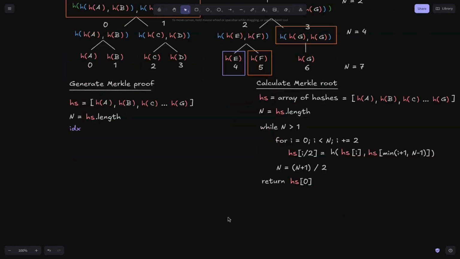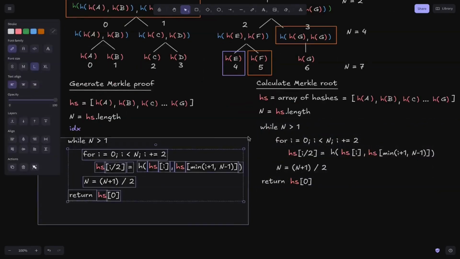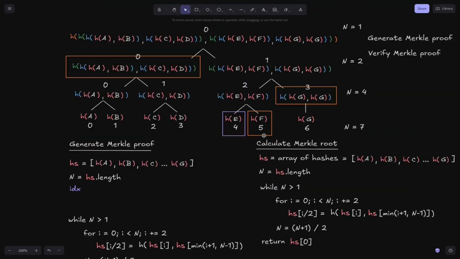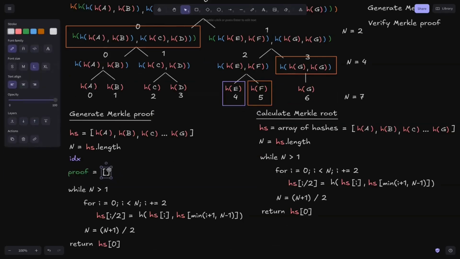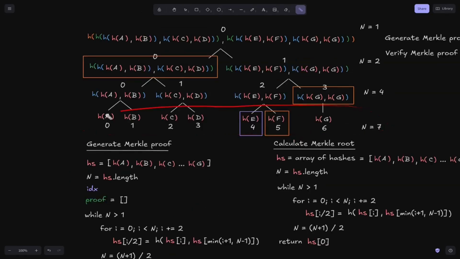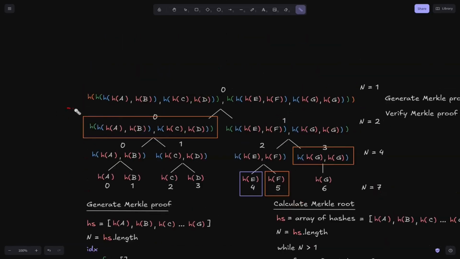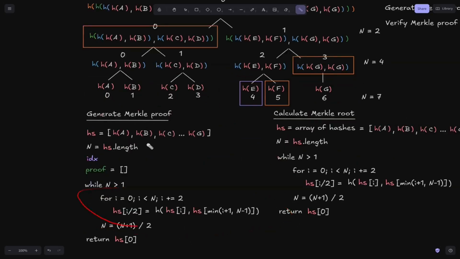So now, how do we modify this algorithm so that we generate the Merkle proof? Since we're going to be returning an array of hashes that will be our Merkle proof, let's initialize an array and we'll call this proof. Currently, this algorithm over here will start out with the hashes at the bottom level of the Merkle tree and then calculate the Merkle root, which means that inside this for loop, we're able to know what the value of the hash for the next level of the Merkle tree is.